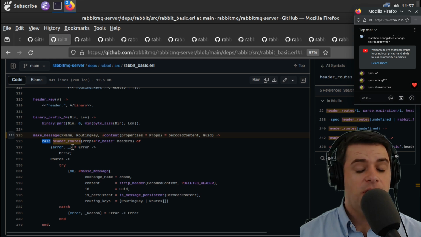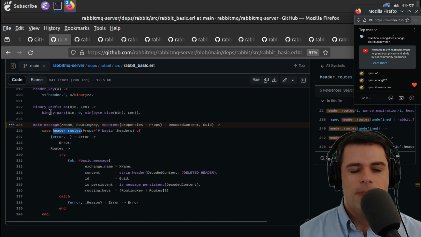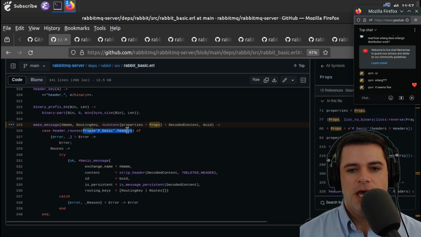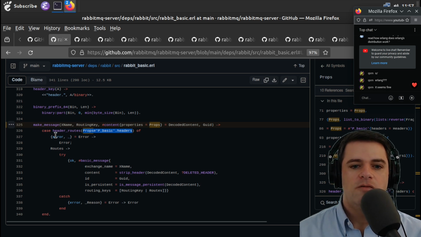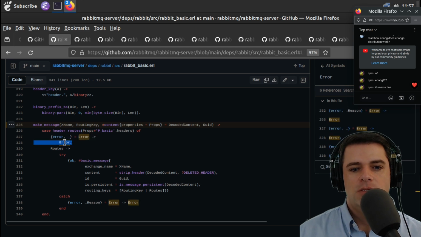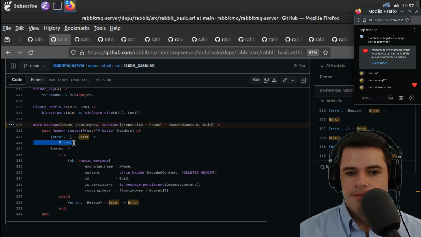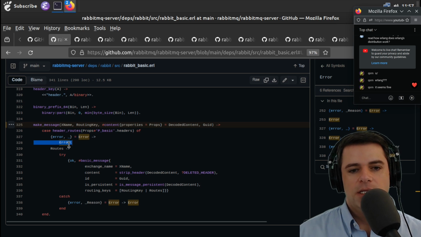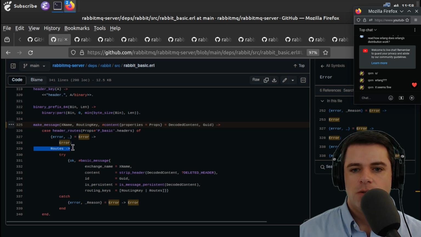I don't know if there's any other meaning to GUID. And we're going to do a case analysis with only one case, it looks like. So in this header routes case, we're going to call this header routes function on the headers. This case of syntax is reminiscent of how Haskell also decided to do it. So if we get an error, then we return the error, I suppose. There's no return, but I'm guessing the last thing in a block is the return value, as in Haskell. Otherwise, we get some routes.